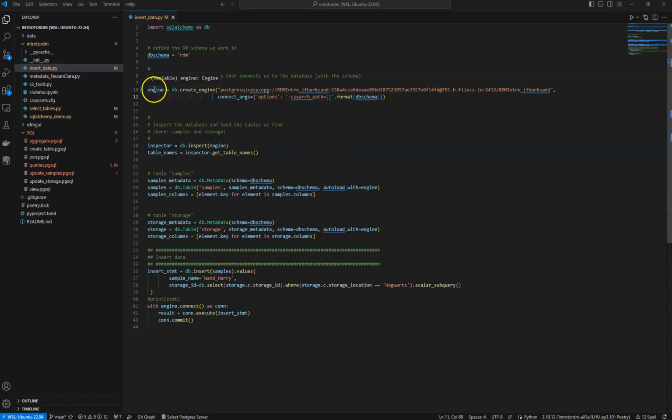So before we do anything, we need to create a database engine, and this engine essentially is our connection to the database. And we use a Postgres database with this specific driver, and here we have the connection string from the file service hosting the database.